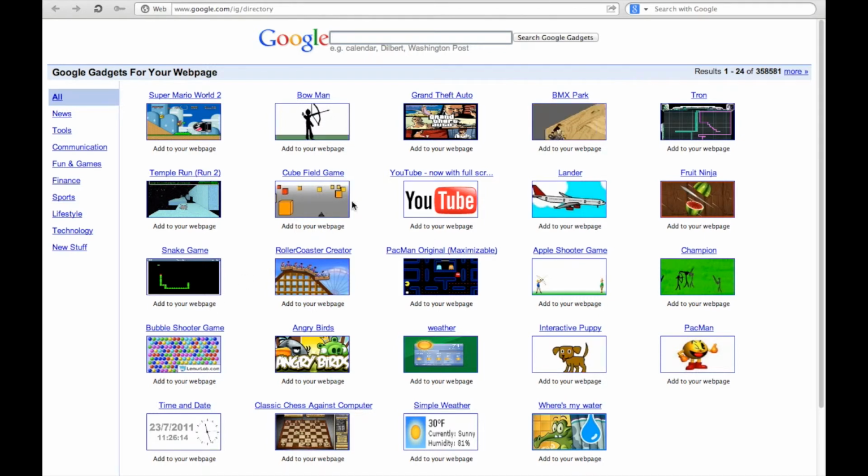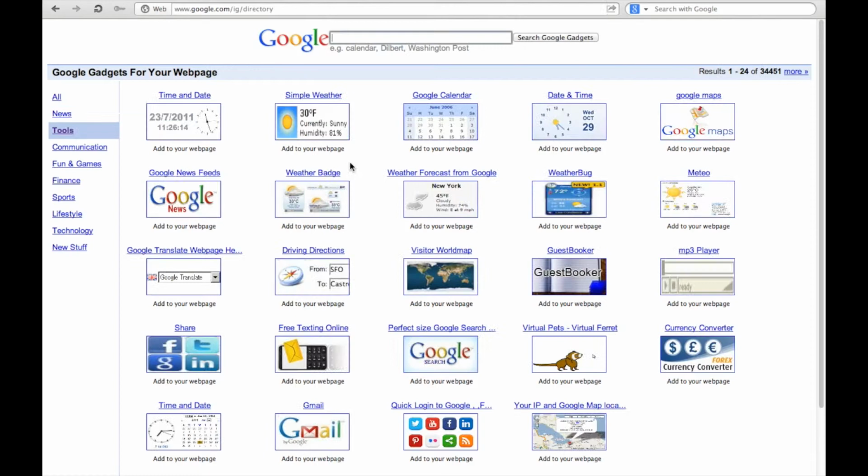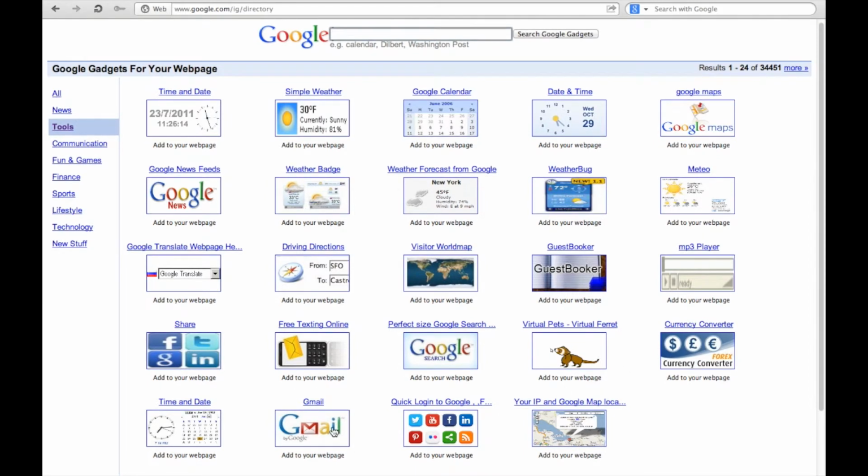You can have like Fruit Ninja. You can have a Google search, so you could make this your iGoogle. So basically, you could search from your website and make this your homepage. You can have the calendar, your date, the maps. I'm pretty sure you can get your Gmail.